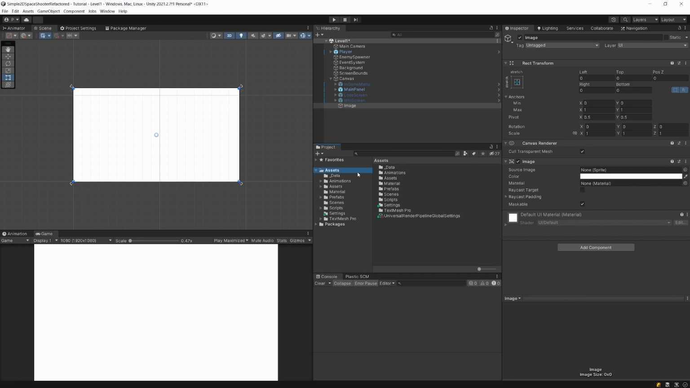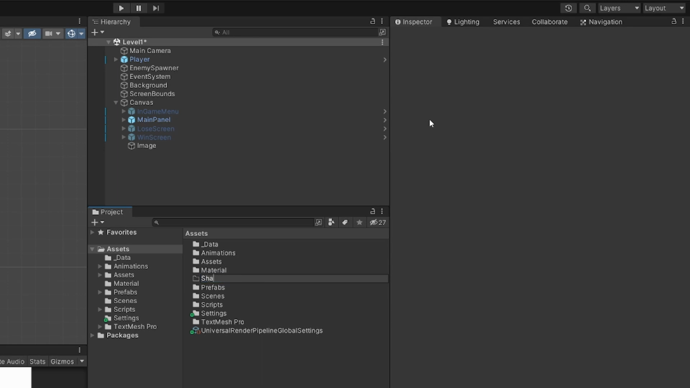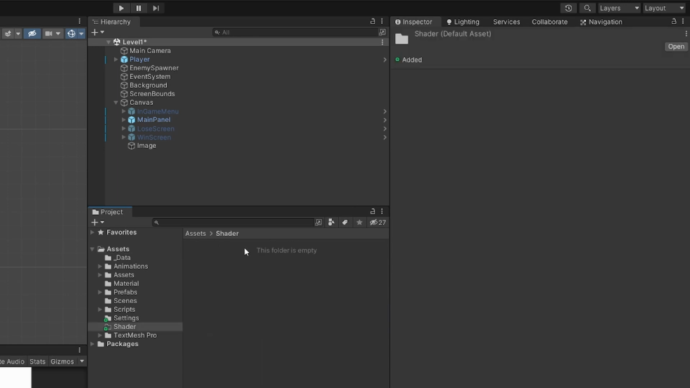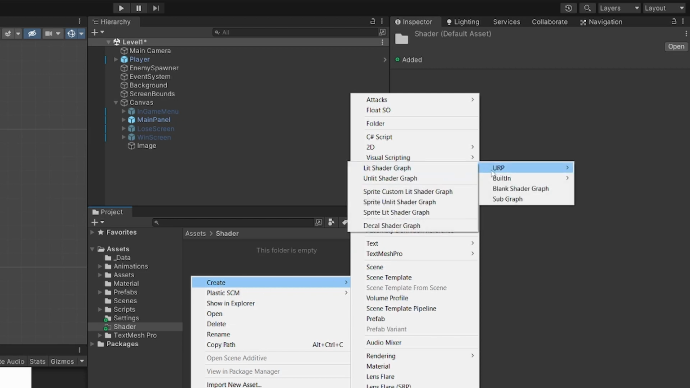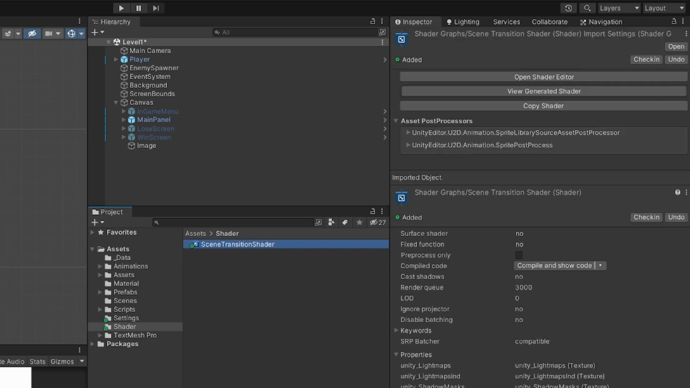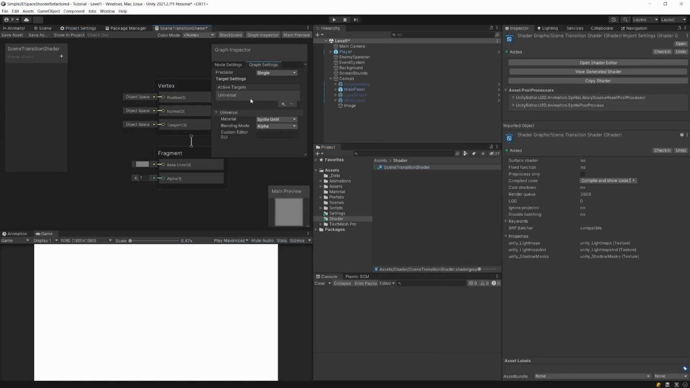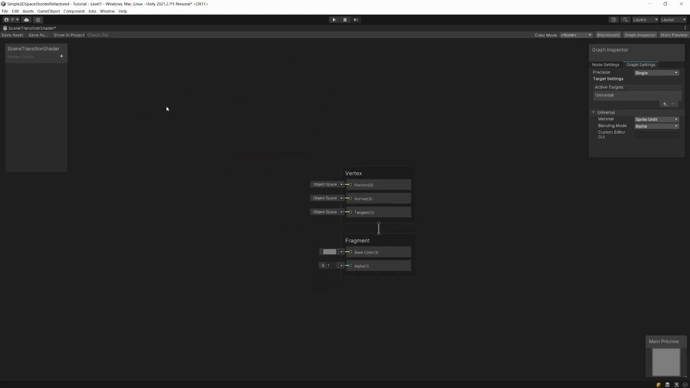So what we can do is go to our assets, right click, create a new folder, and I will create a shader folder, and we are going to create a custom shader here. So let's right click, create, and I'm going to select at the top Shader Graph URP, so Universal Render Pipeline, and I will select the Sprite Unlit Shader Graph, and let me call it scene transition shader. Okay, now to open our shader graph, double click on it and a new window should appear. Let's right click on this new window at the top at the tab of it, and let's select maximize so that you can see it in the full screen.